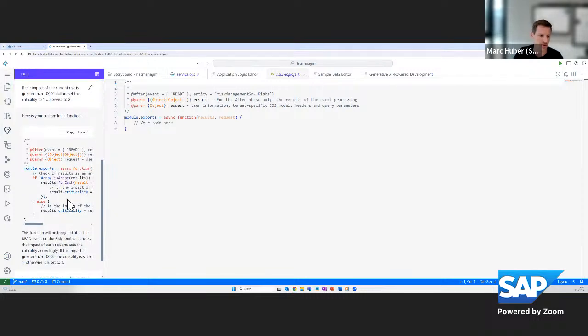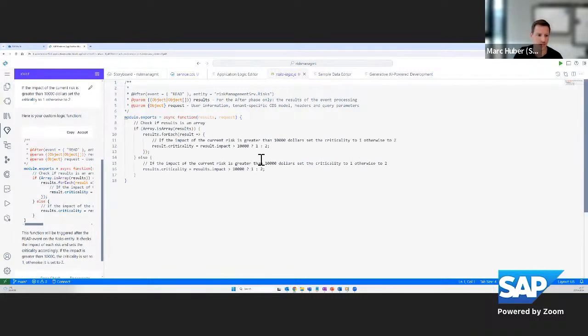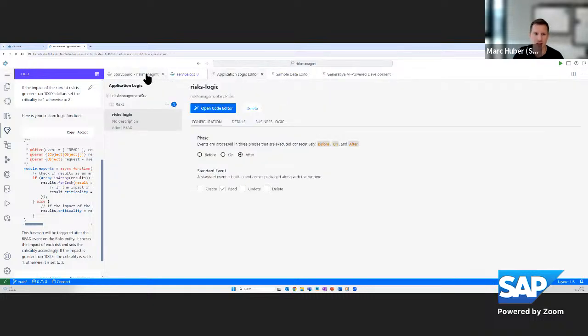So I get a short description about the logic and I will simply accept it. And now it generated the comments automatically, and I even have not asked for it. And it also included some logic if the result is an array or just a single value. So it has done more than I just asked for, but that looks already pretty good. So I will accept the logic.